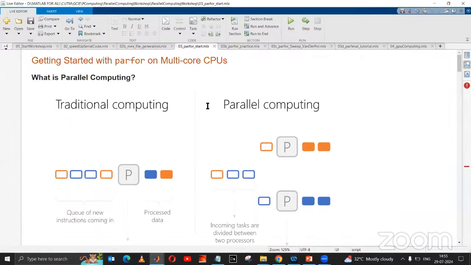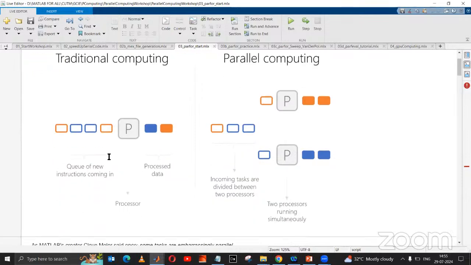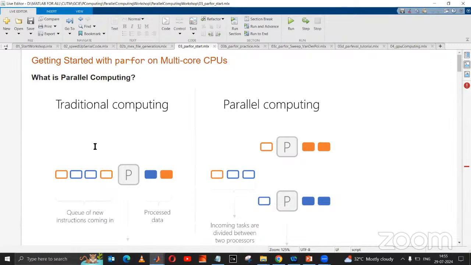Now, it is very important to understand what parallel computing is. Already I have told you that one is traditional computing, another is called parallel computing. In this example we can use the parfor option on multiple core CPUs. Instead of a for loop, we can use parfor. Okay, I will show you.